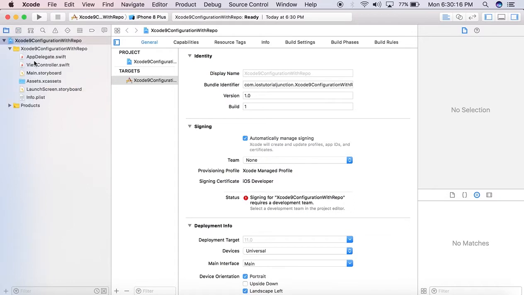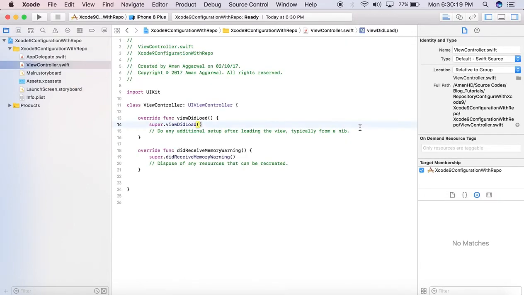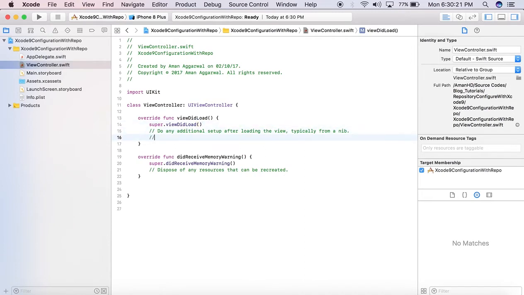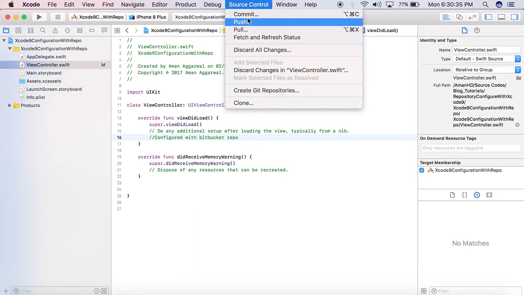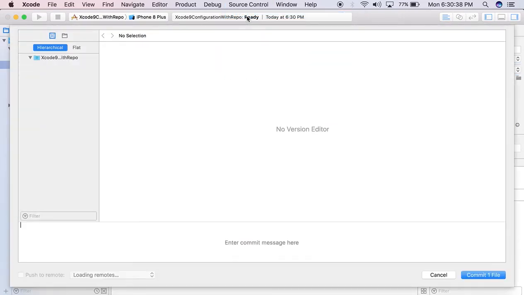So we will go to our view controller and just change it. Configured with Bitbucket repo. And from the source control, we will click on commit. Here we will check all files, because sometimes it skips files that make a mess later on. So it's a good idea to check mark all the files by clicking here.